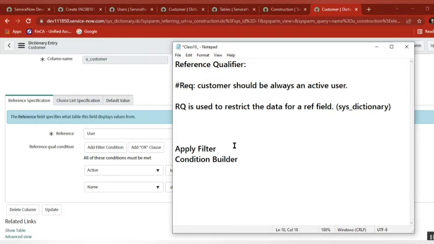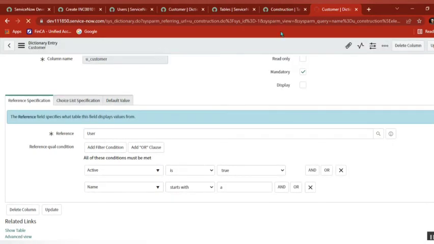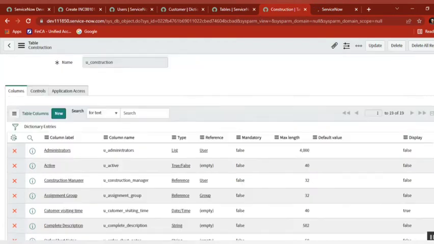Right, so now we'll just apply the filter, and open the form also.